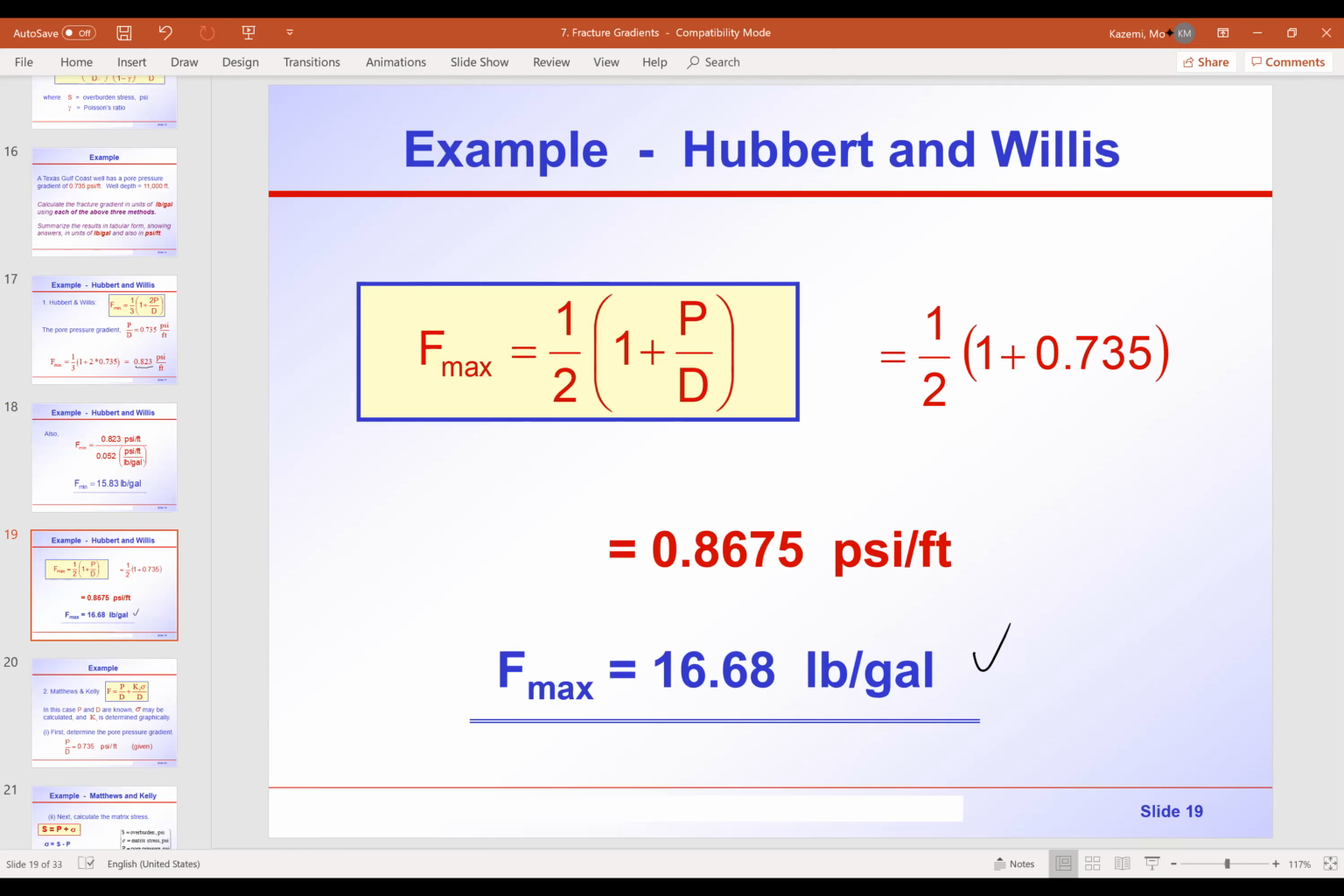All right, so that's it. The Matthew and Kelly method basically uses sigma over D, the effective stress, and also a K that we need to determine. So P over D, we have it here, 0.735, that's done.